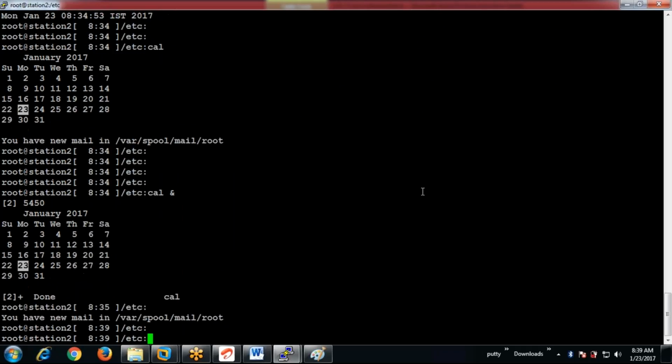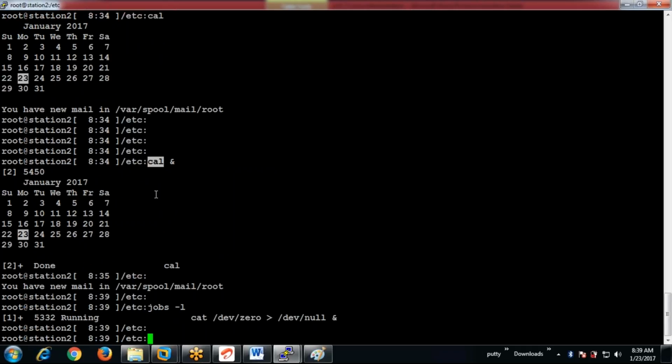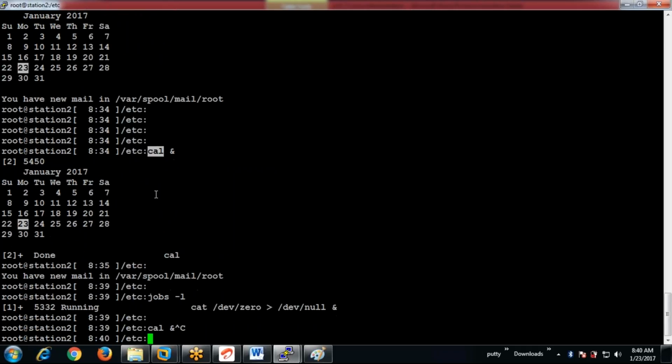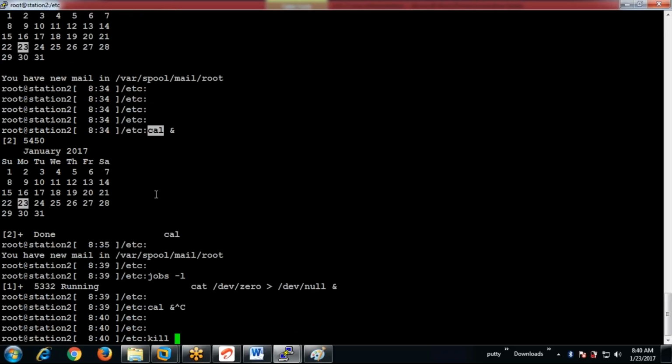We can run this process in the foreground or in the background, and again we can check the same process using the jobs -l command. Now we have also seen killing a process with the PID. There is a command, and we have seen this command kill -n 5332.